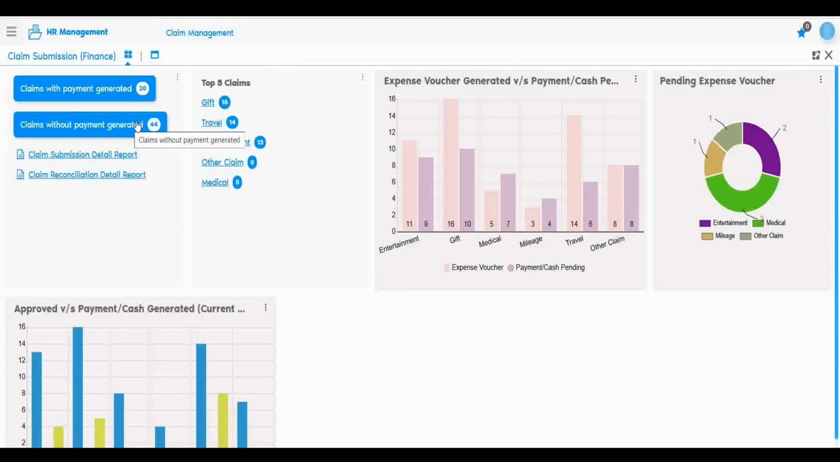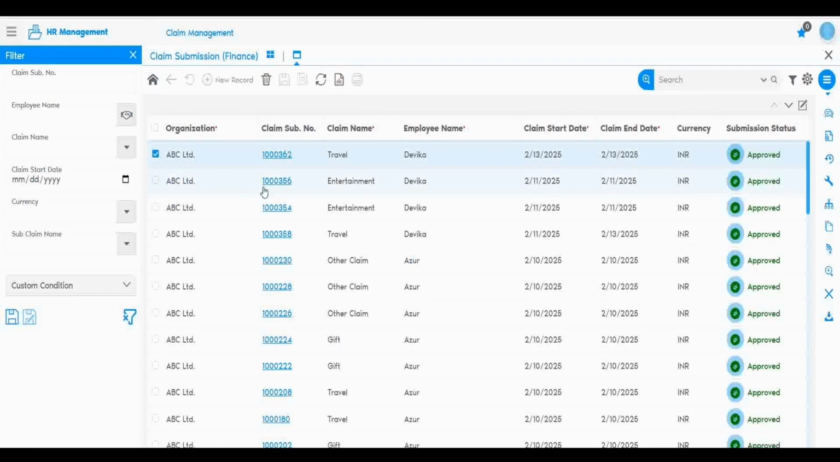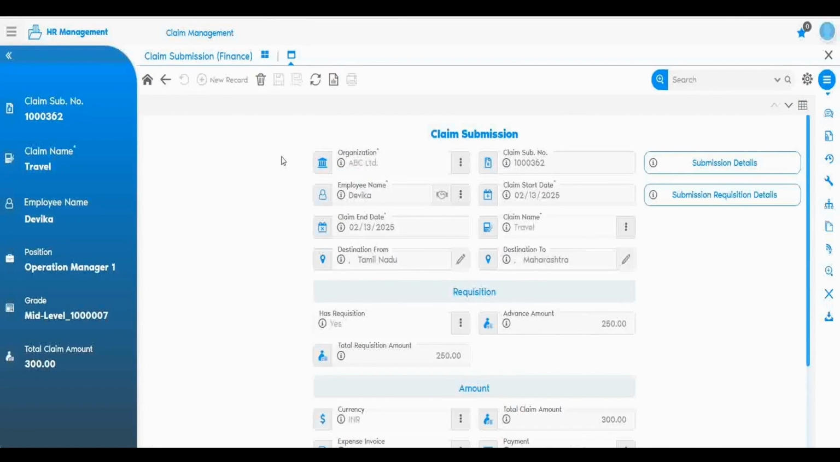This is the Claim Submission Finance dashboard. You'll find widgets, reports, and charts for a quick overview. Here are the details of all employee-submitted claims. Filters are available on the left. Selecting a record, you'll see the details.